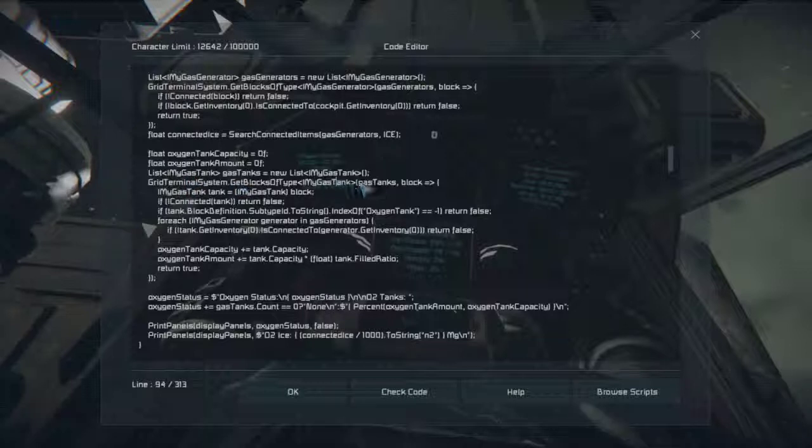So we're getting the gas tanks. Now the thing is, this MyGasTank type derives both into the oxygen tanks and the hydrogen tanks. There is actually a specific interface class for the oxygen tanks, but it doesn't add anything special, and it was easier just to reuse the code, so I didn't bother.